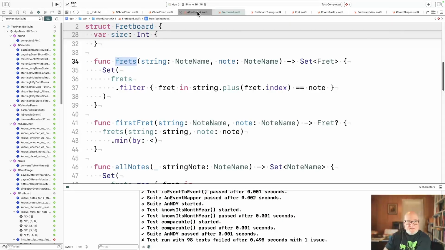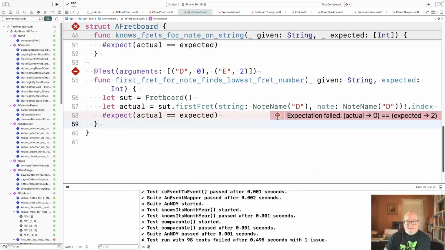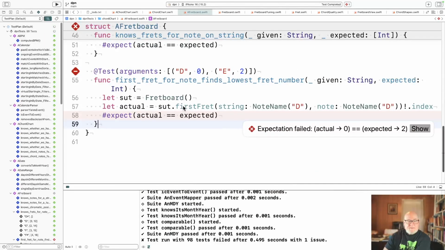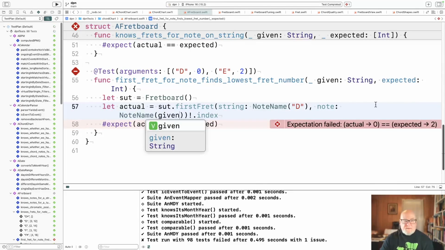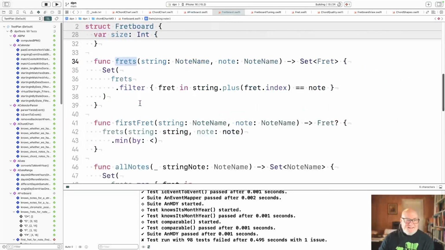Still not right. Actual 0, expected 2. Oh, it would help if I used my parameters, wouldn't it? String is D, but this is given. Yeah, expected. Okay. Sorry.